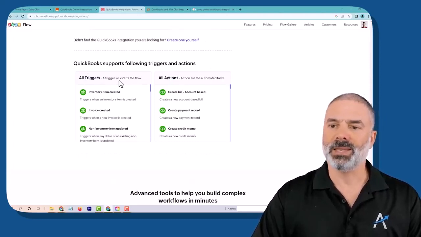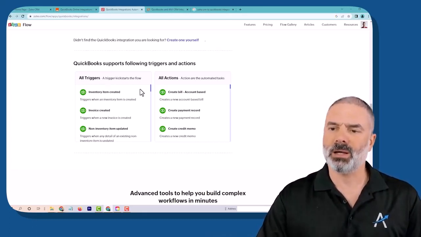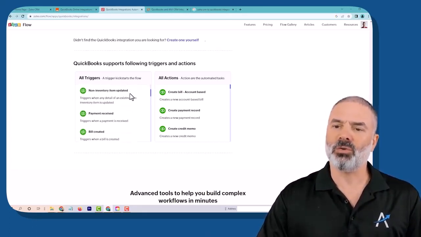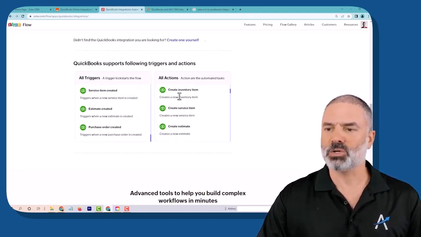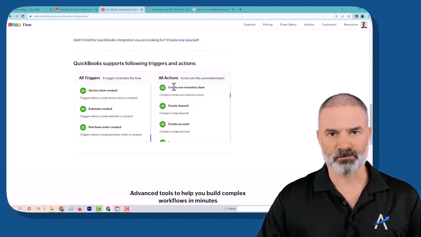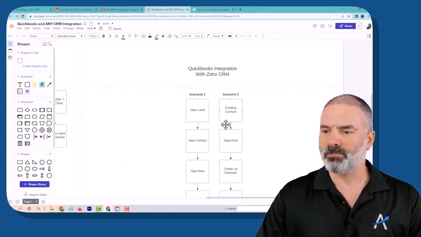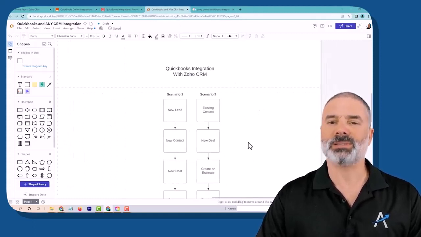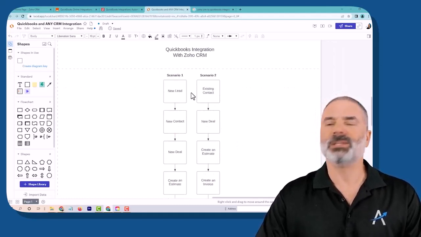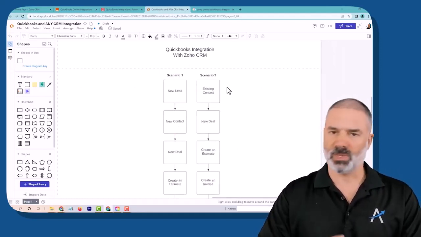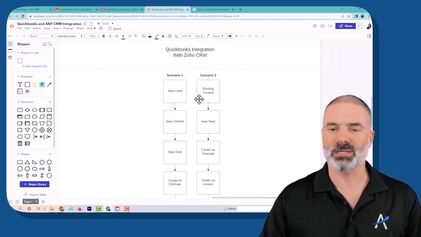And now that we understand what is a trigger and what is an action, you can see here that you have a bunch of triggers for QuickBooks and a bunch of actions for QuickBooks. In order to create the solution, first of all, you will need to understand what you want. As an example, here I created two scenarios. Obviously, it's just an example. There will be many other scenarios in this place.